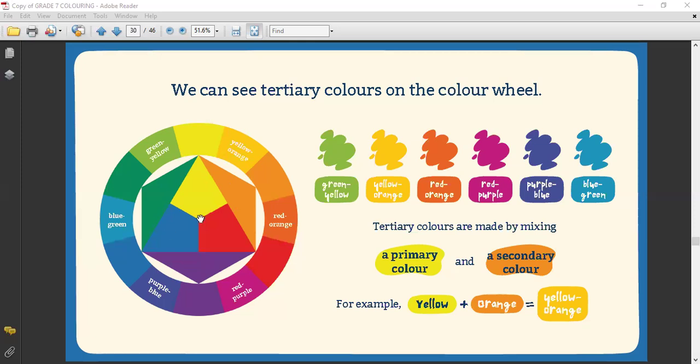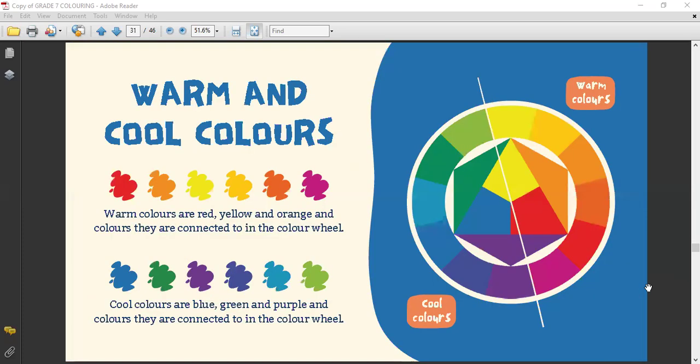If you come to the color wheel, you will see the examples that we have given here. The remaining ones are green, blue, purple, red, orange, yellow. Those are the 6 that will remain there: 3 primary and 3 secondary. We can also look at warm and cool colors. Warm colors are red, yellow, and orange.